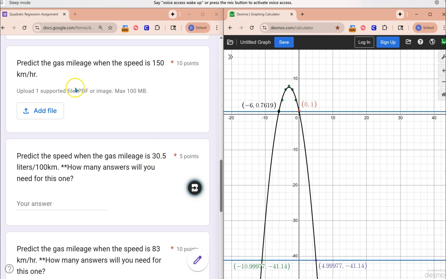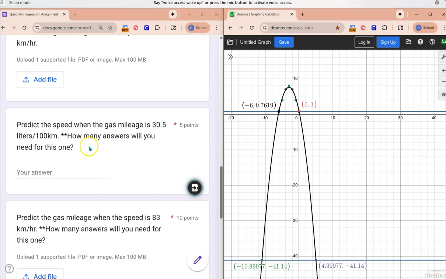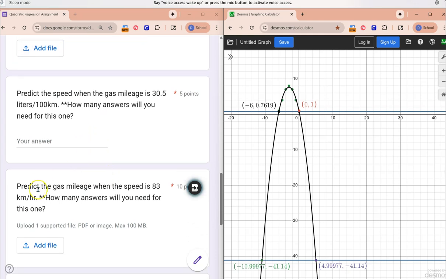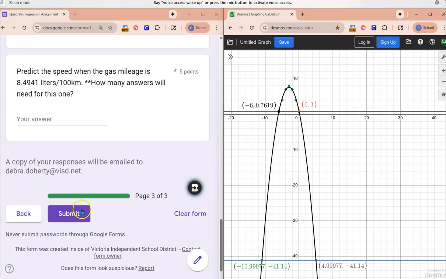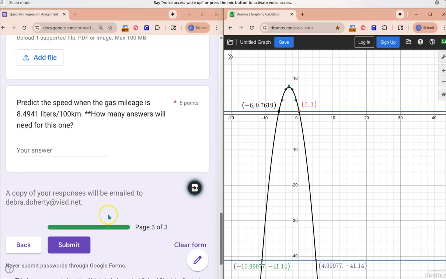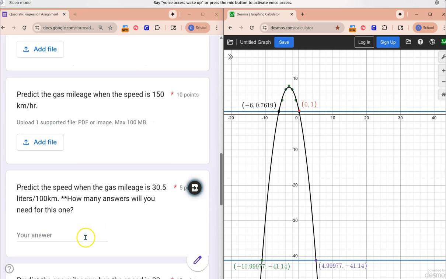Okay, all right, so then we've got predict the gas mileage, predict the speed. Some of them you're going to add a file. Some of them you're going to type it in. Predict the gas mileage, predict the speed, add a file. And then when you're done, you click submit. Okay. That is it.